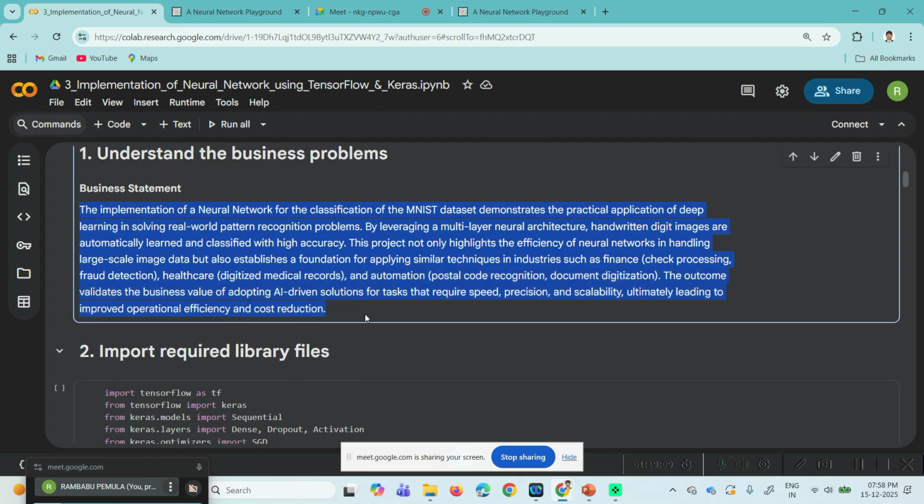The business problem is here. You have to read the MNIST data set and classify whether the given image is a 9 or 1 or 2, like that. Okay, classification of the MNIST data set. That is the problem statement.